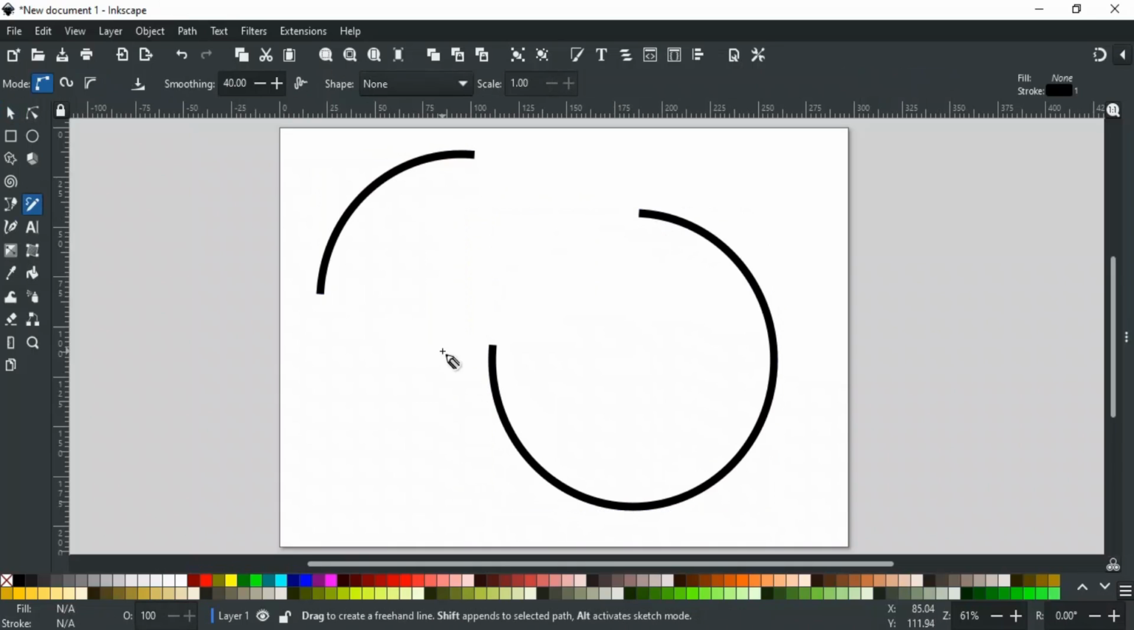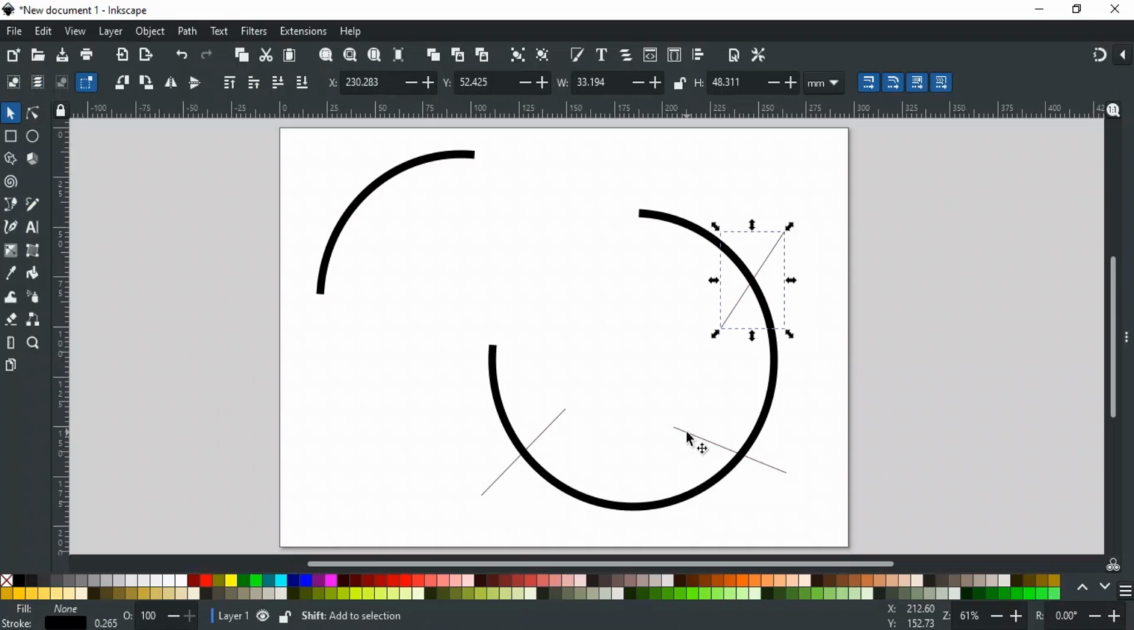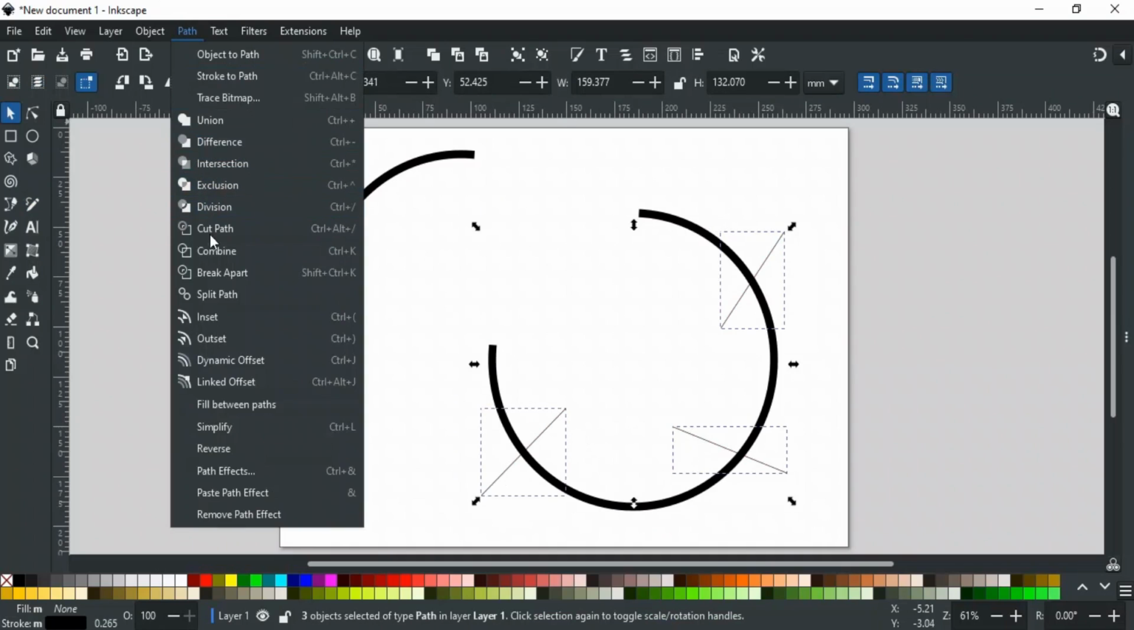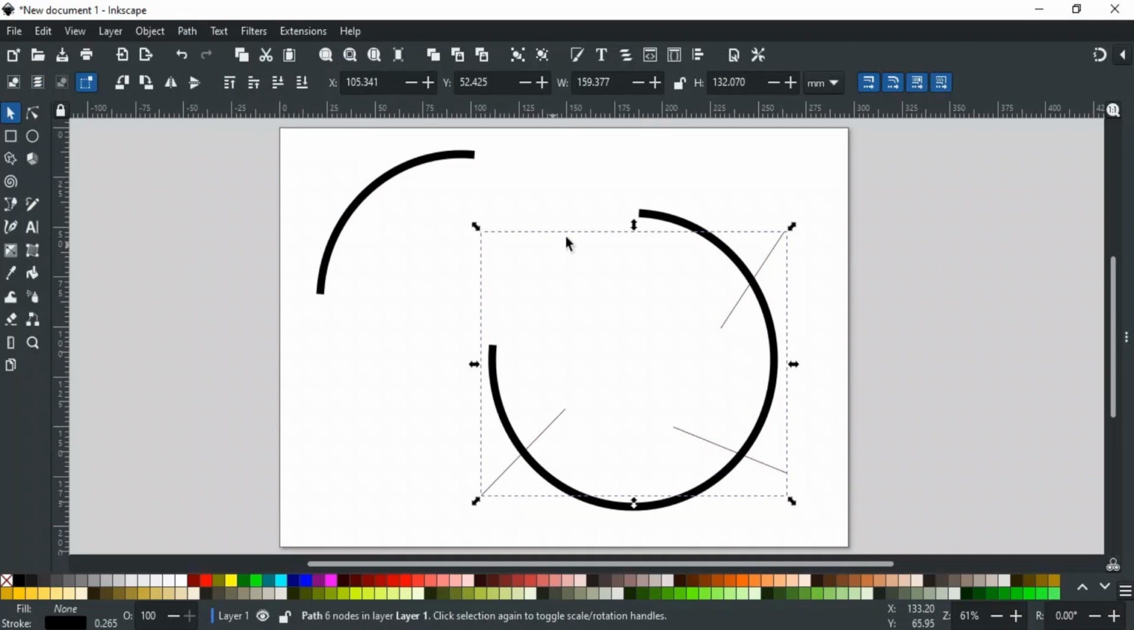You can also cut strokes from multiple places at a time. For this, draw multiple cut lines first. Then, select all lines. Go to the Path menu and select Combine. This will combine all cut lines into one path group.